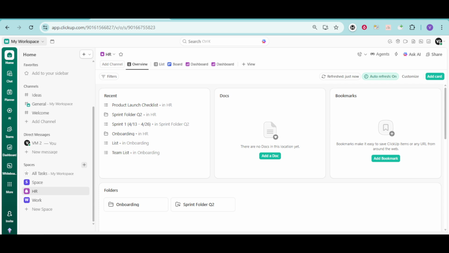To get started, open ClickUp and make sure you're in the correct space where you want your HR work to live. A space is like a high-level container for a department or team, so you might already have one for HR operations or your general company workspace. If you don't have a specific HR space, just choose the one that makes the most sense for your organization.